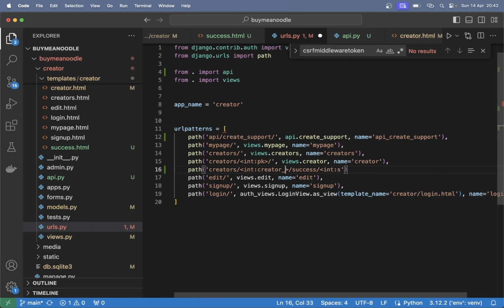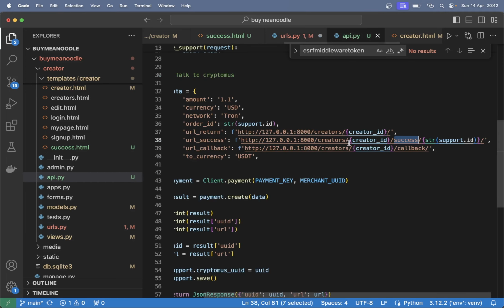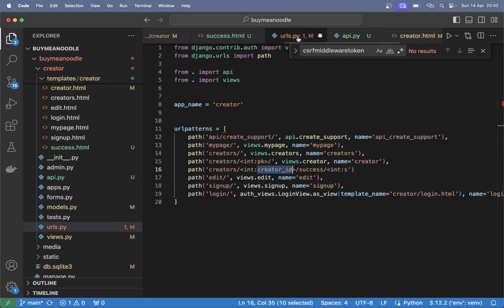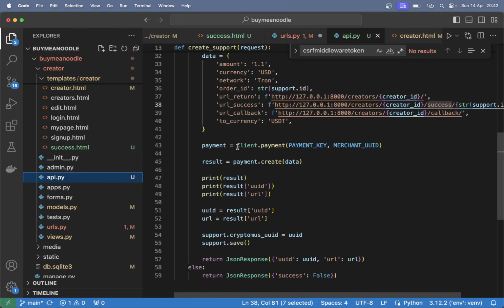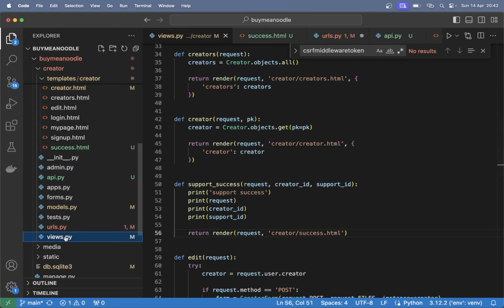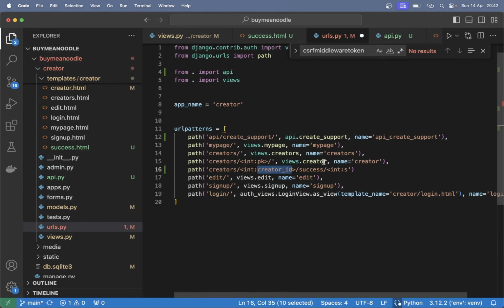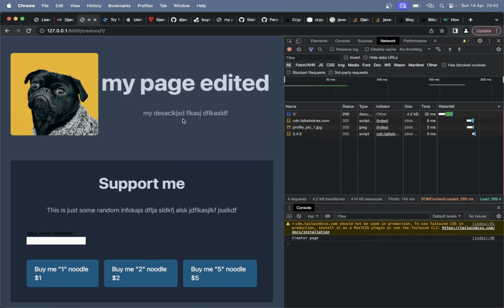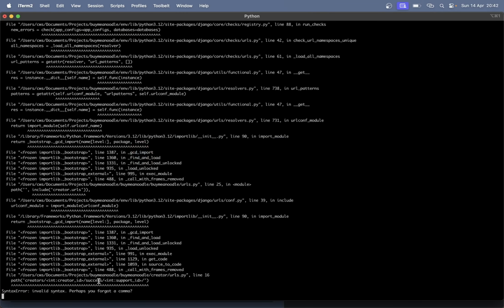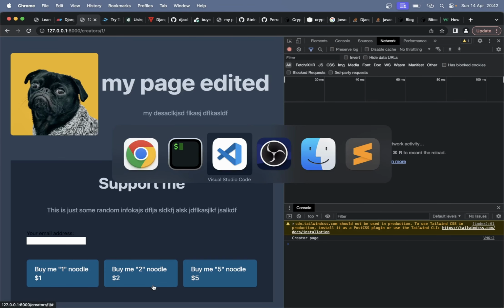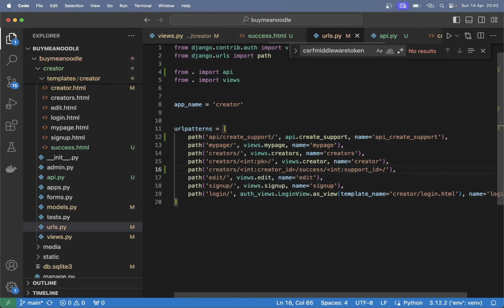Rename this to creator ID, which is the name that we use in the API view. Oh, sorry, is what we use here, and then one called support ID, like that. So this is where we will be redirected when the payment is finished. So here I forgot the comma. Yes, nice, spotted, Django.